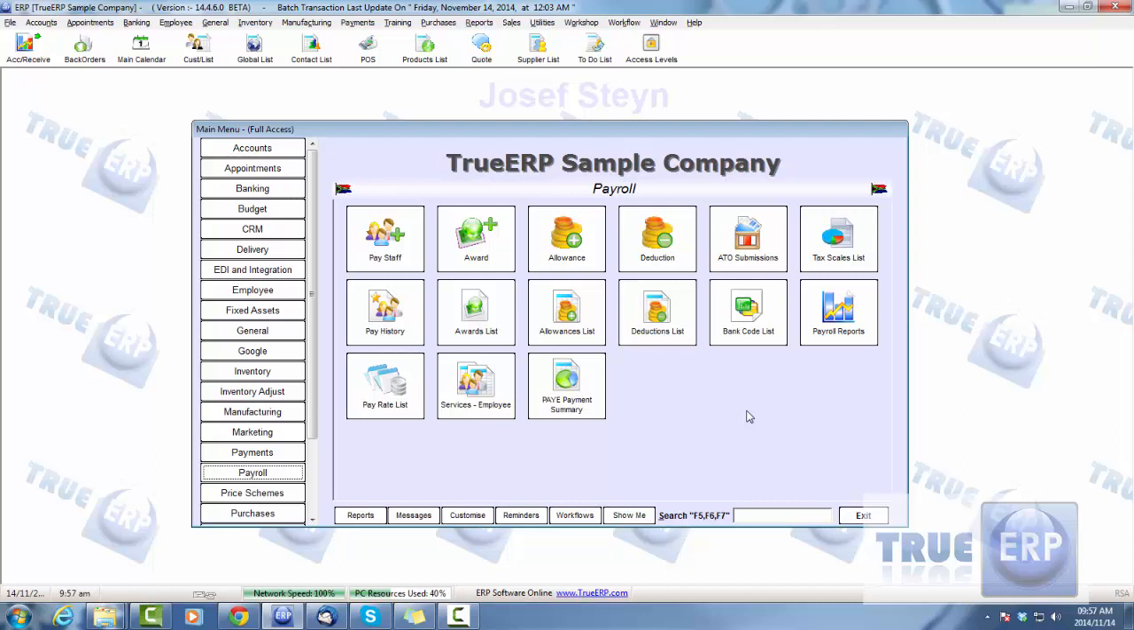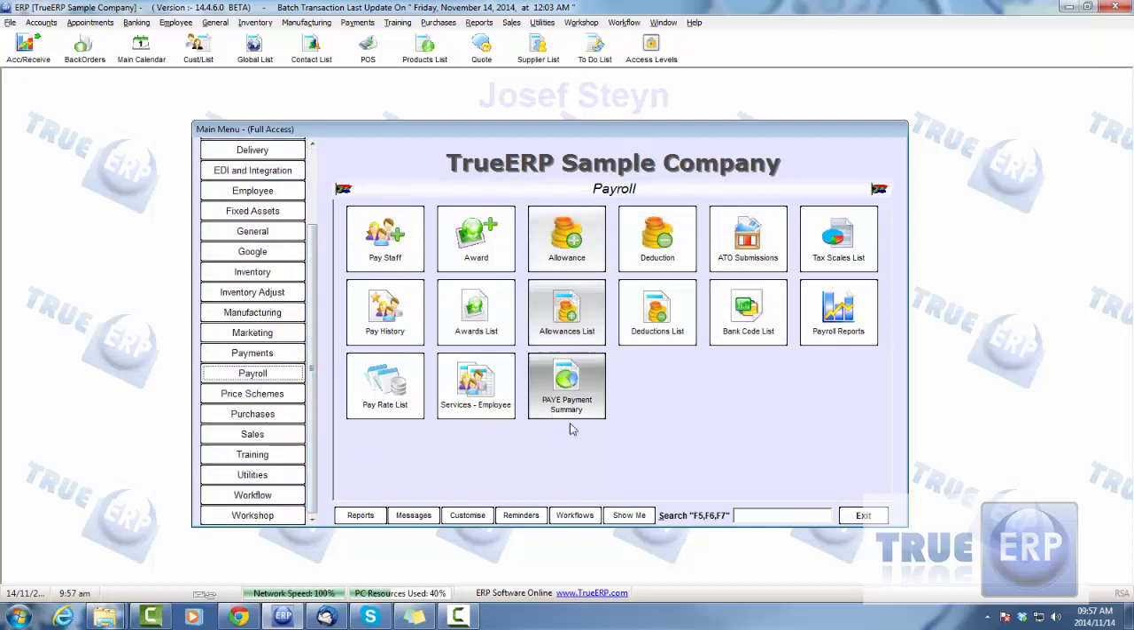This is just a brief overview of how you can run a pay using our system within your business. As always, if you haven't watched the main demo video on how all of these modules and all of these different functions come complete with TrueERP, please go ahead and watch that video now.